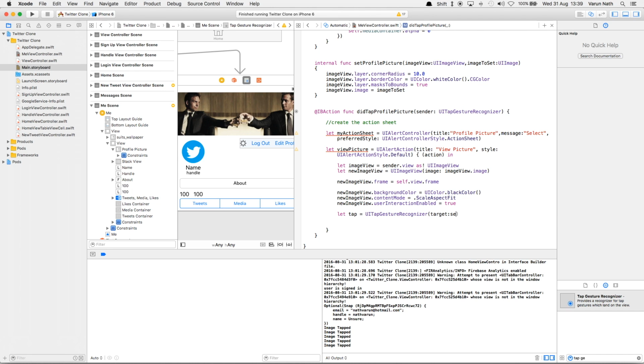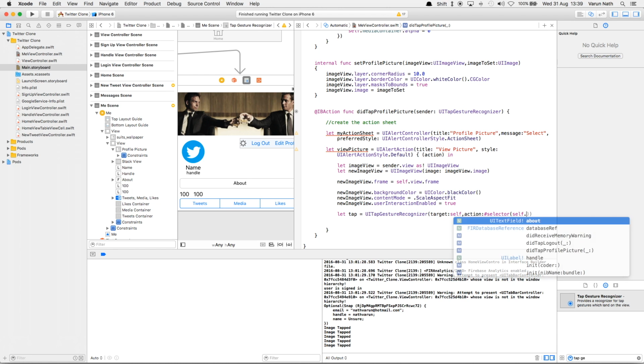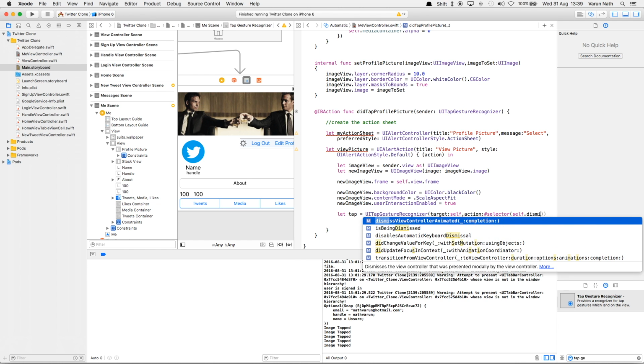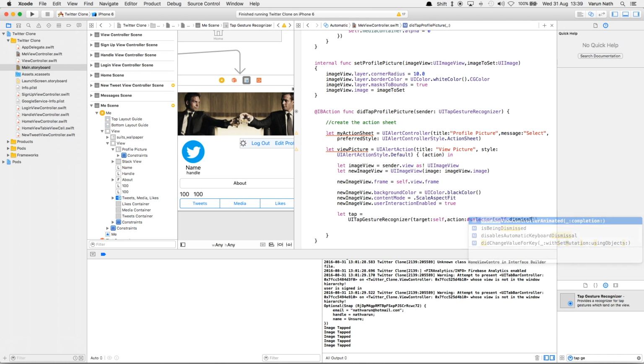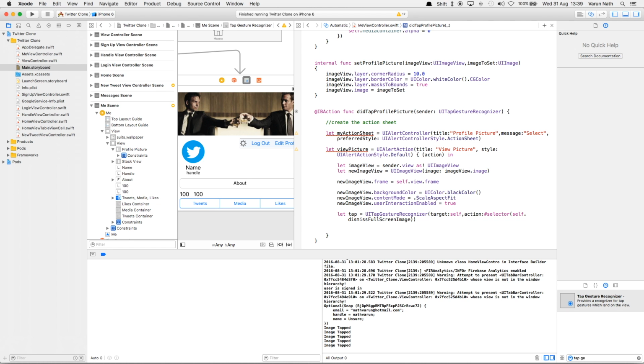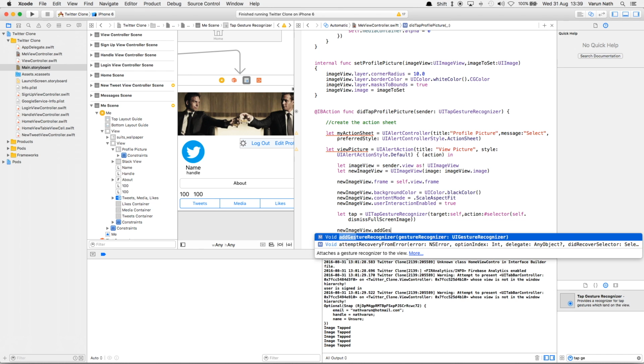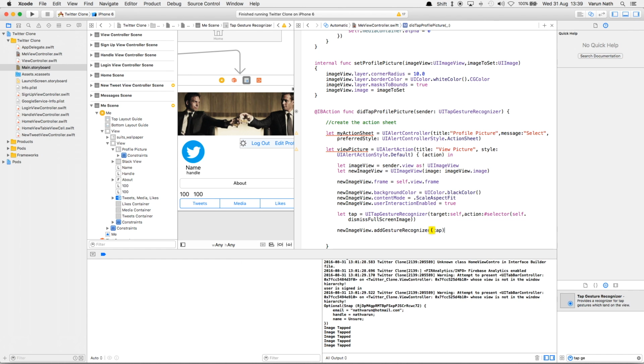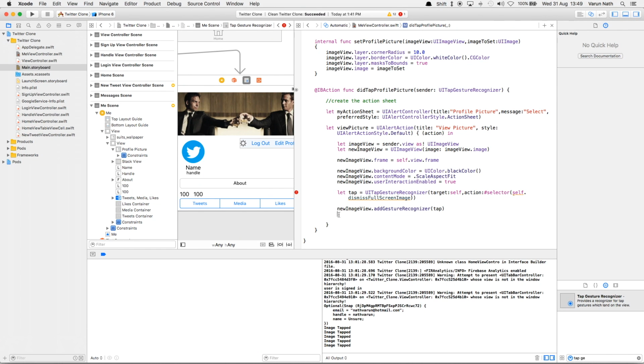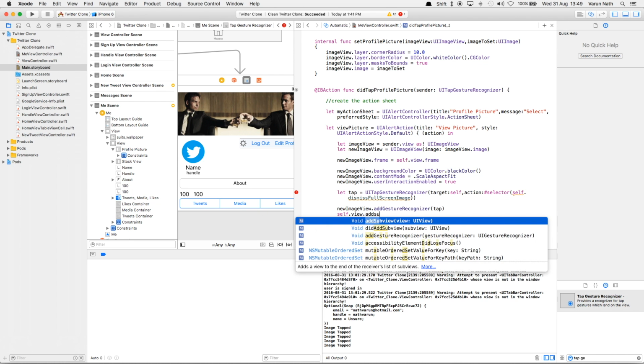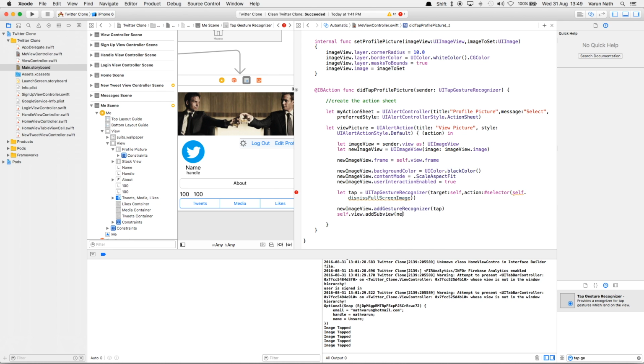Target will be self, action will be selector, self dot dismiss full screen image. We have to set this up, and we'll say new image view dot add gesture recognizer, and we'll say tap. We'll also add the subview to the view. So we'll say self dot view dot add subviews, and we'll add the new image view.